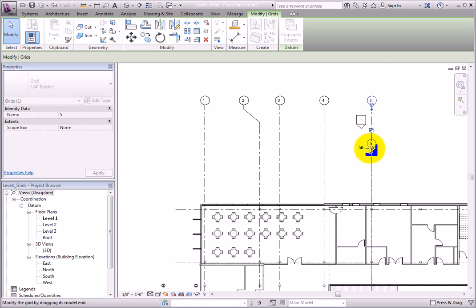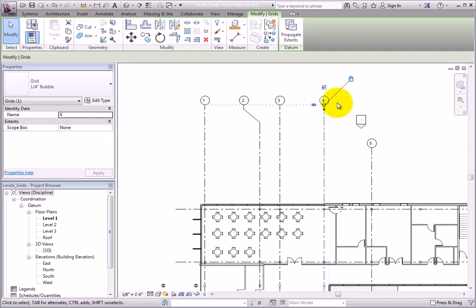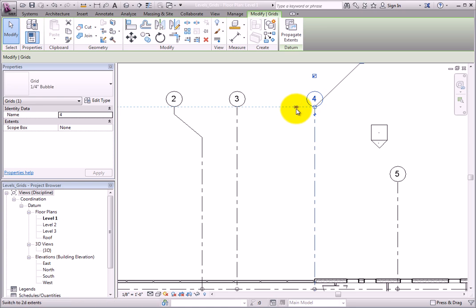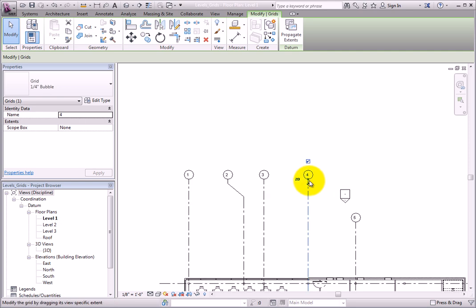You can also change the extents of a grid line or level in a single view. If you select a grid, notice that by default, Revit indicates that it is using the 3D extents. In other words, the grid is visible whenever the plane of the datum is intersecting perpendicular to our current level. If I click on this grip, it changes to 2D. Now, I can move the end of the grid in this view independent of its 3D extents and unconstrained by the neighboring grids.